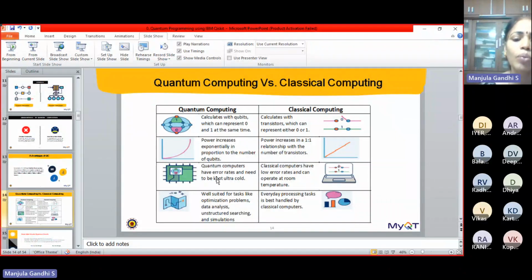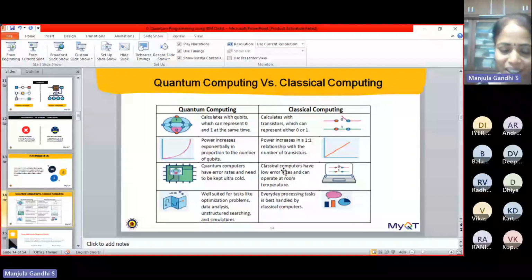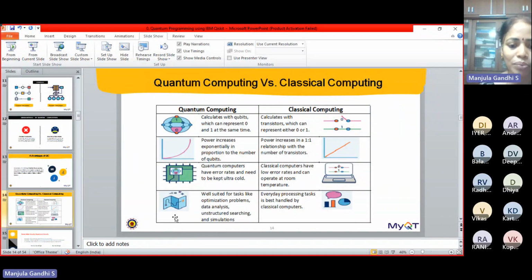The third point is quantum computers have very high error rates, and they have to be kept ultra cold, whereas we all know classical machines work at room temperature. Everyone has devices at home now. Maybe in 10 to 15 years, we'll also have quantum computers as we have classical computers today. The problems best suited for quantum machines are optimization problems, data analysis, unstructured searching, and simulations.